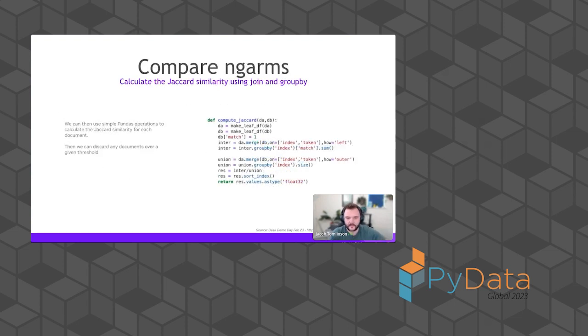We can then, on each row, use standard pandas operations like join and group by and divide to compare these n-grams with each other, add them up, and work out what the Jaccard similarity is for each one. And this will give us a number between 0 and 1 to show us how similar each row is, right? Each document comparison. And then we can make some kind of decision about, what's our threshold for discarding duplicates? What do we consider a duplicate, and where do we make the cut to throw things away?